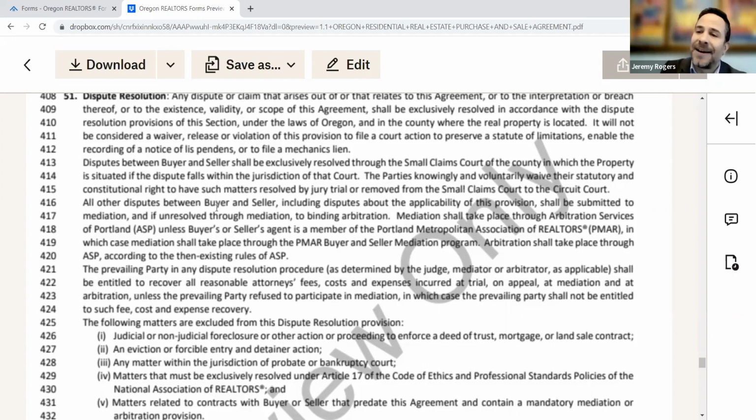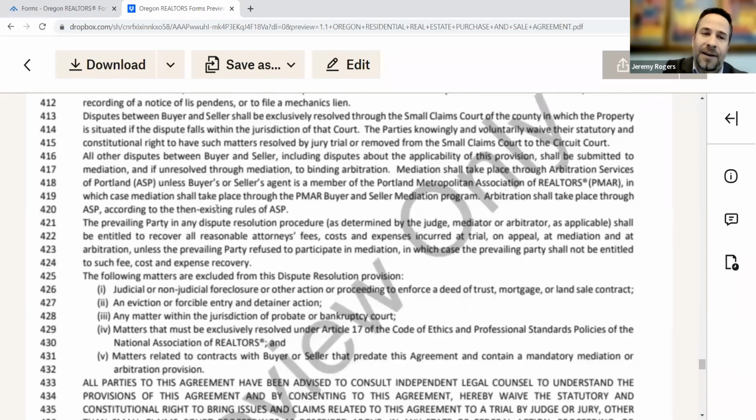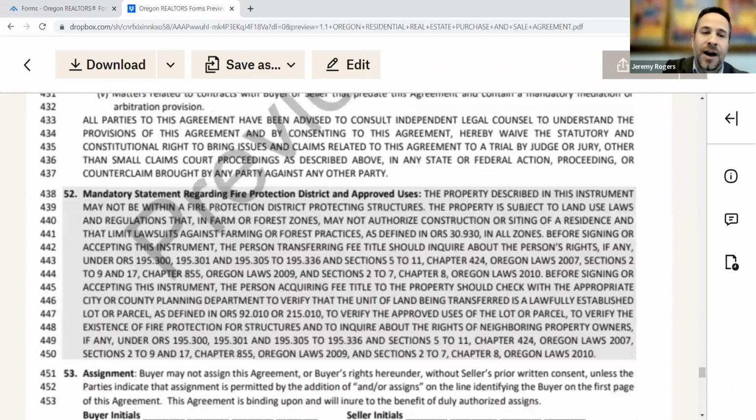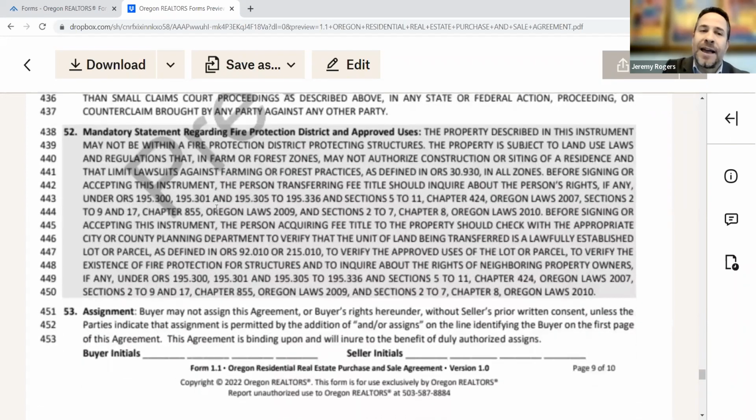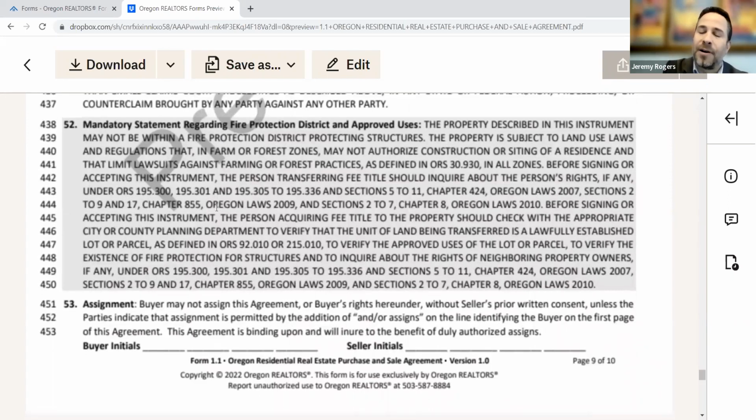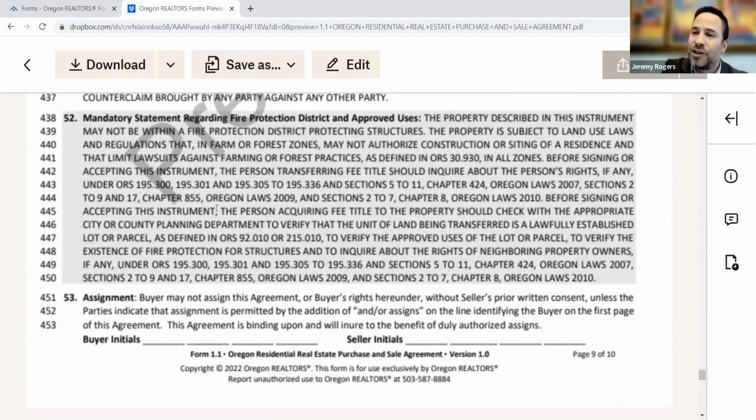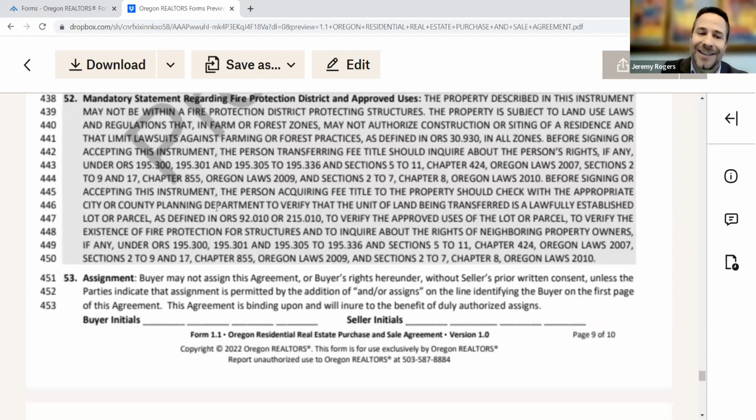So we just specified, hey, if the agent is a PMAR member on either side, then the party should file the mediation at PMAR to take advantage of that program that's available, and a good program. Okay. Then from here on out, we have a lot of baseline legal provisions. The Oregon law requires there to be a provision notifying the parties regarding fire protection districts and approved uses. This is the language from the Oregon statute on that.